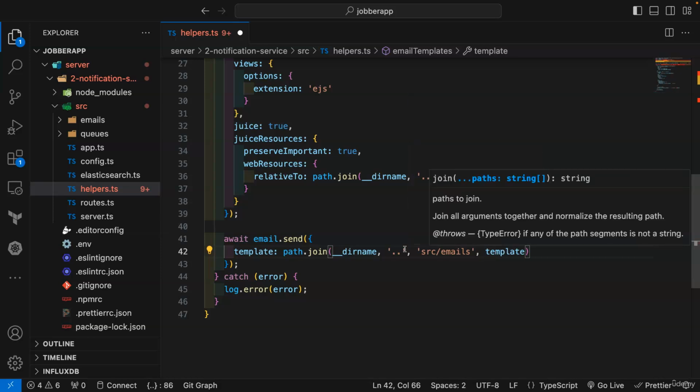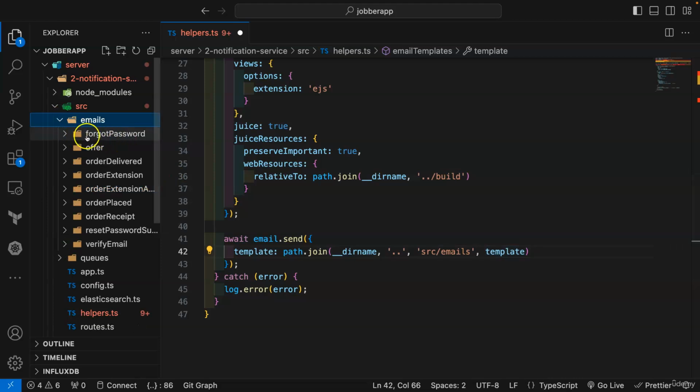So whatever template we pass here, this template will just be the name. These names are very, very important, because the way they are named here is how this send method will know which template exactly to use. So these names are very, very important, because that is what we are going to pass in here, and it will be used to know exactly what template to use.